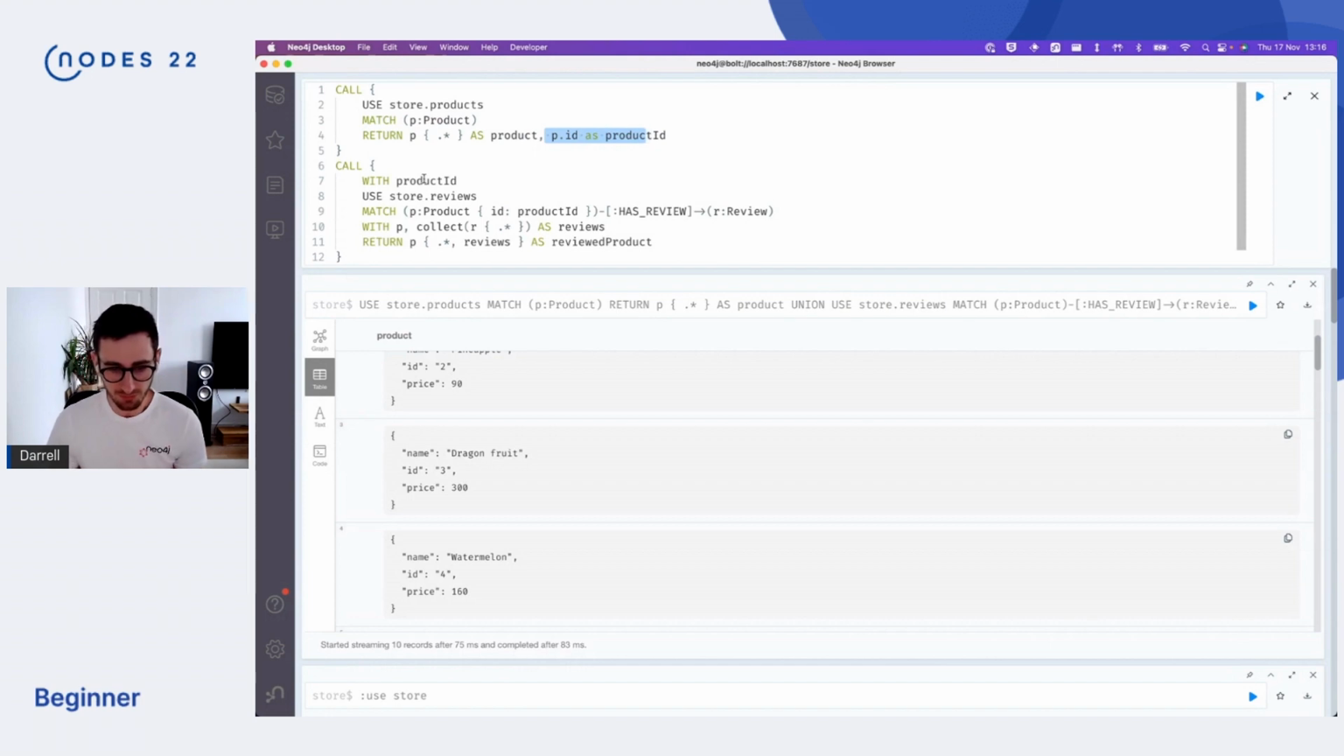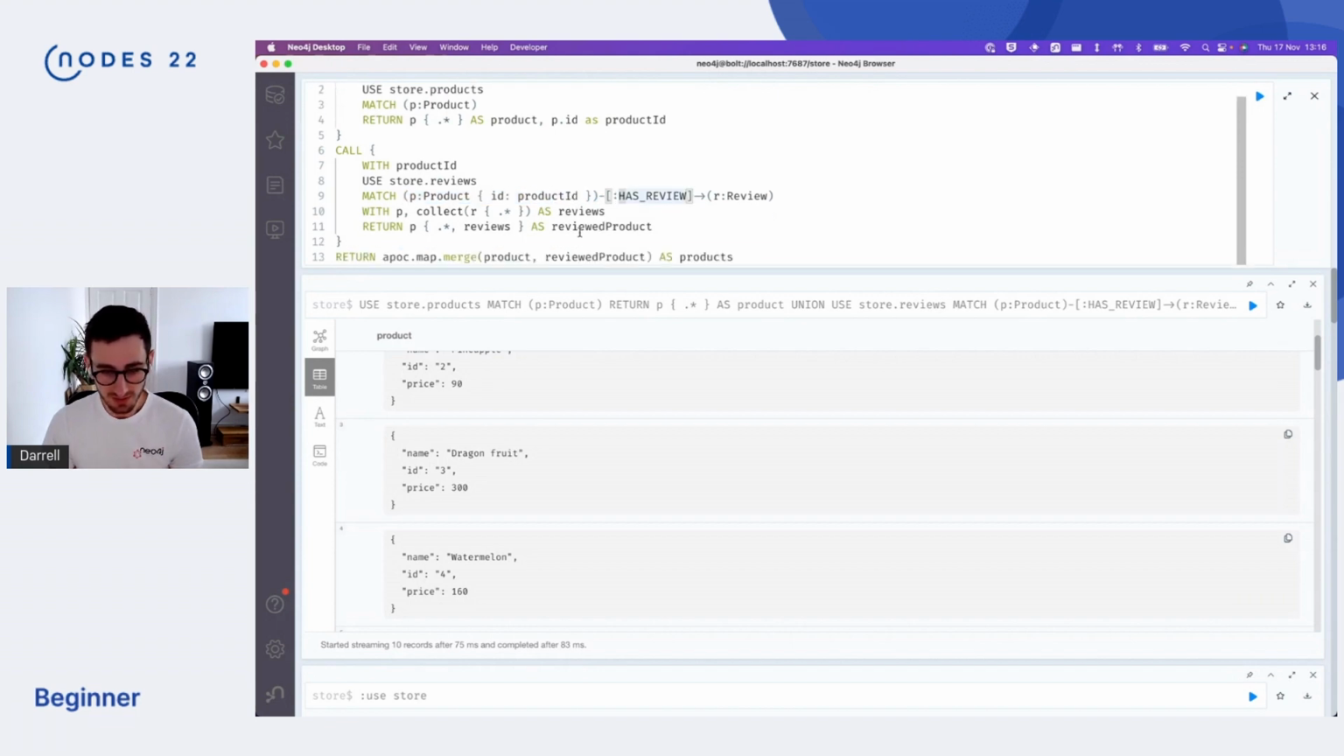And then using that product ID, we can go into the reviews database, match the products that match that ID, and then get their reviews. And at the end of it, we can merge our products and our reviewed products together as products using apoc.map.merge.